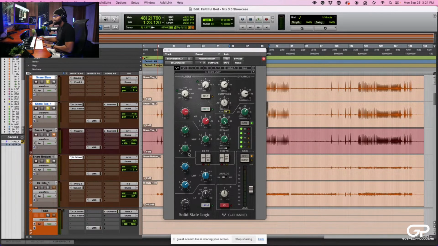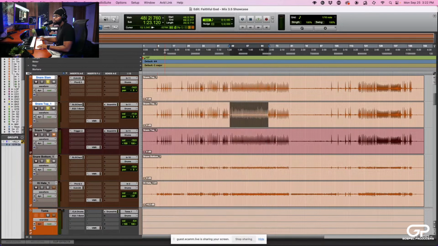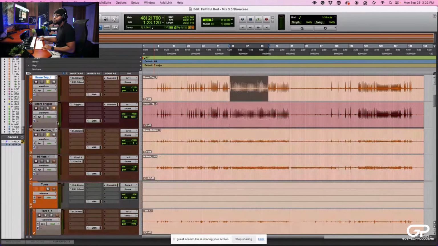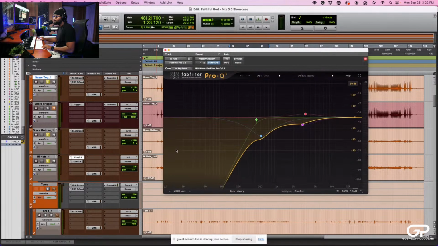Let's listen to everything together. It enhances that decay, so you have a good contrast. All right, so that's a really good strategy to use for top and bottom snares. So the rest is sort of simpler as I go down the drums.